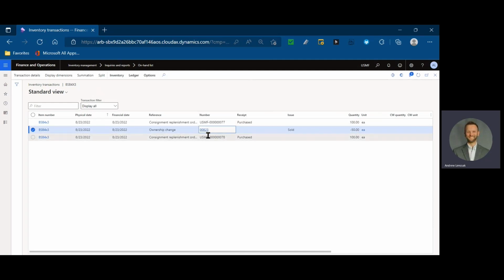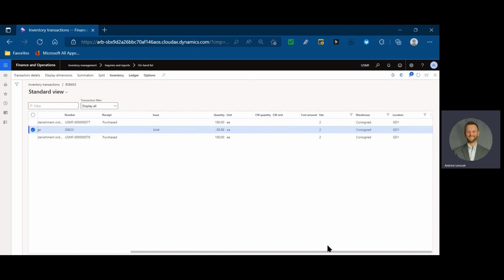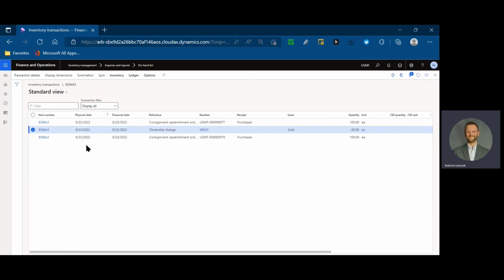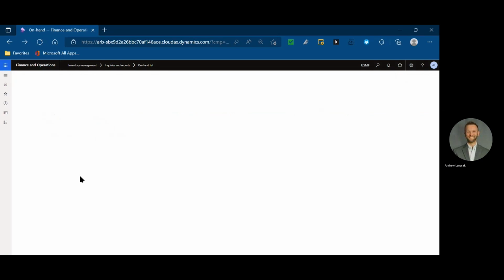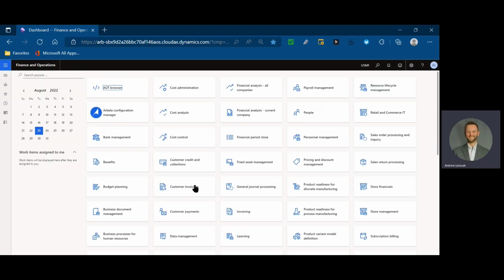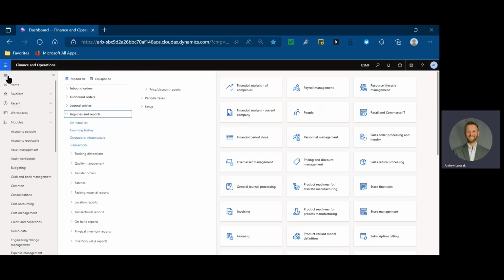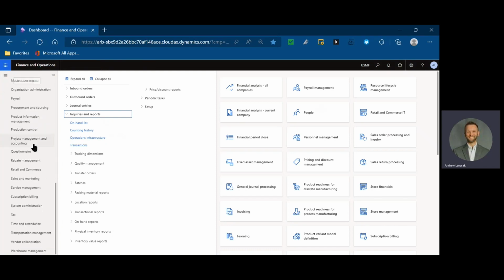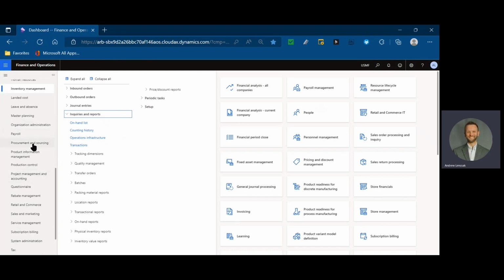That consignment replenishment order, I can see that in my transaction details as well, just like any other inventory transaction. The main piece being there wouldn't be a cost associated with this because we don't own that inventory. So now we need to actually take ownership, right? We want to go ahead and bring that into stock.